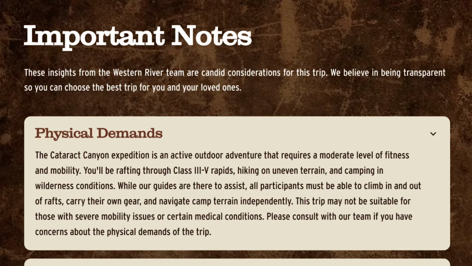And we recommend not shying away from some of this straight talk because in the end, it's going to make for happier guests. It's the guest-focused thing to do. And candidly, it's going to save you a lot of headache and potential anguish or frustration later on. I love this subheader too. These insights from the Western River team are candid considerations for this trip.